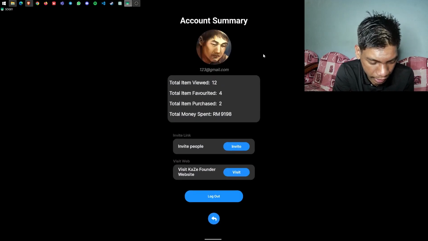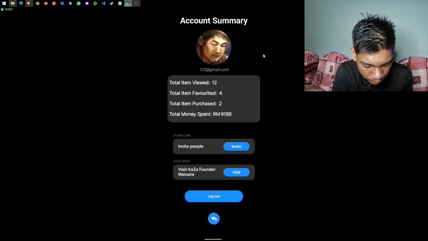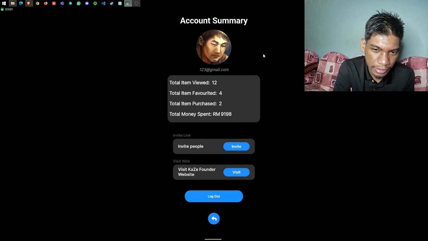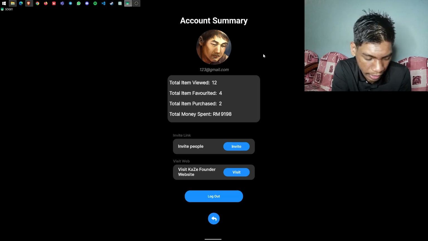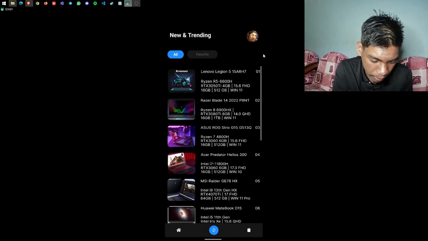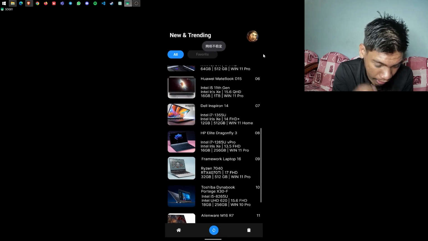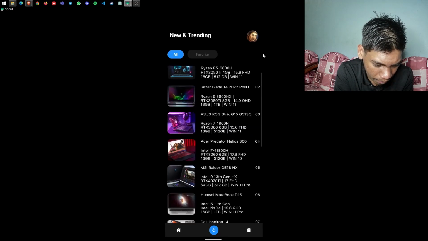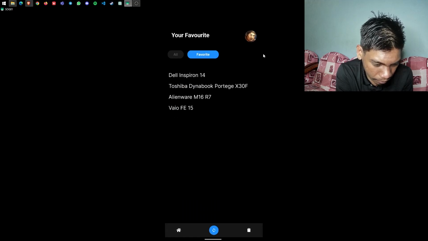So we'll tap that and see we have viewed 12 items, we have favorited 4 items, we have purchased 2 items, and we have spent 9,198 ringgit, and that is basically the end of my app demonstration. A simple online shopping platform app for computers.